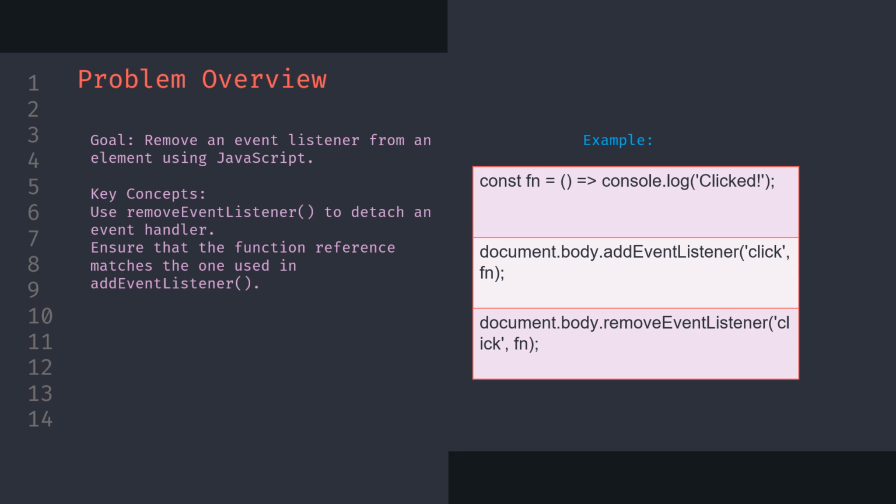When adding event listeners, they remain active until explicitly removed. In this example, we attach a click listener to a document body and later remove it using removeEventListener.